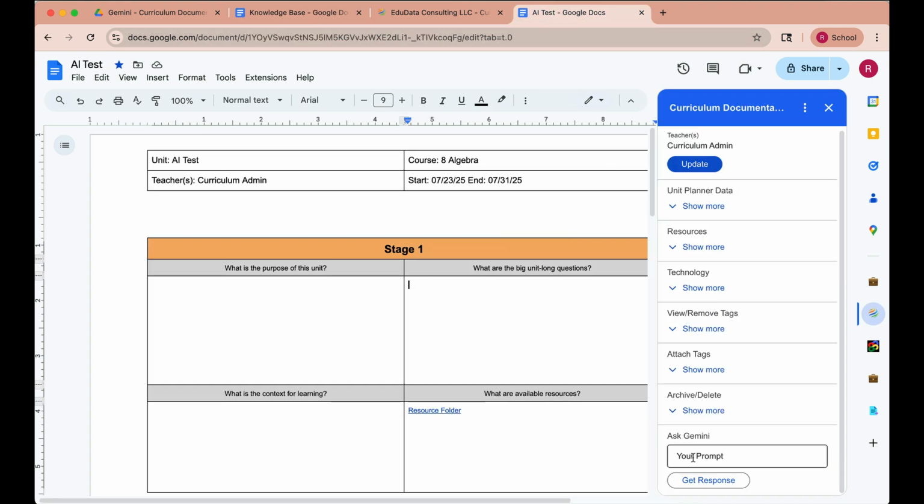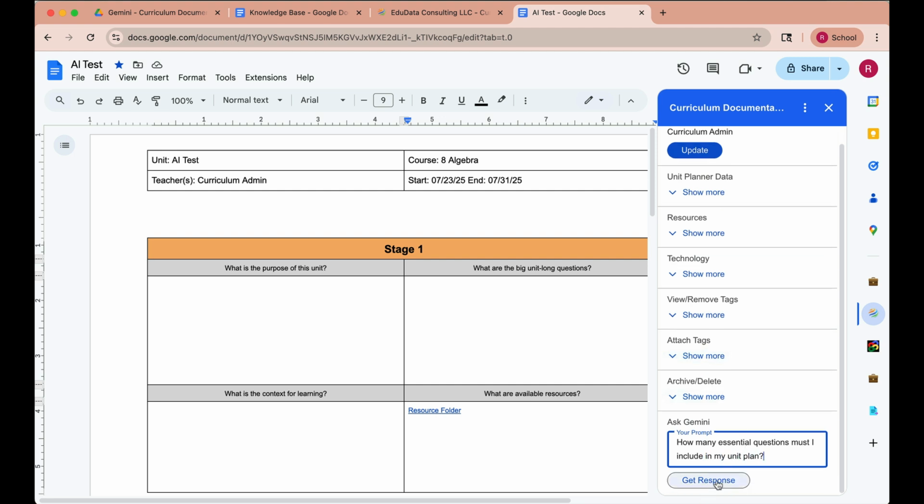So say we have that information along with a lot of other information, and maybe I've forgotten in my planning, like how many essential questions do I need to have? So I can prompt Gemini, how many essential questions must I include in my unit plan? And then I can click get a response.